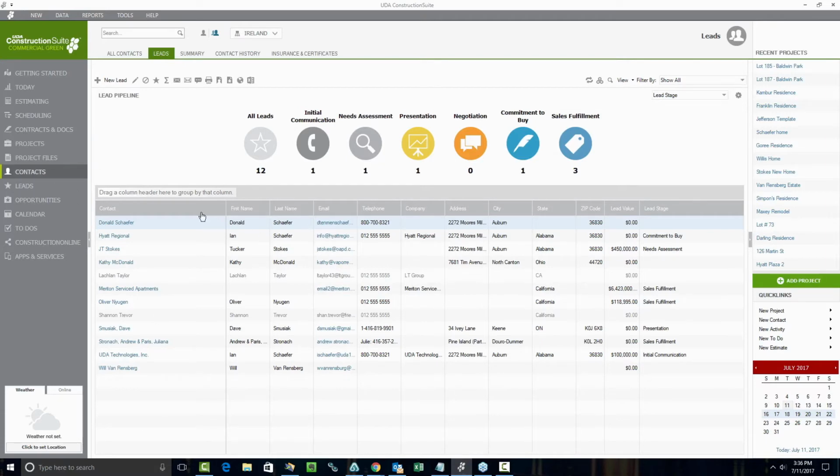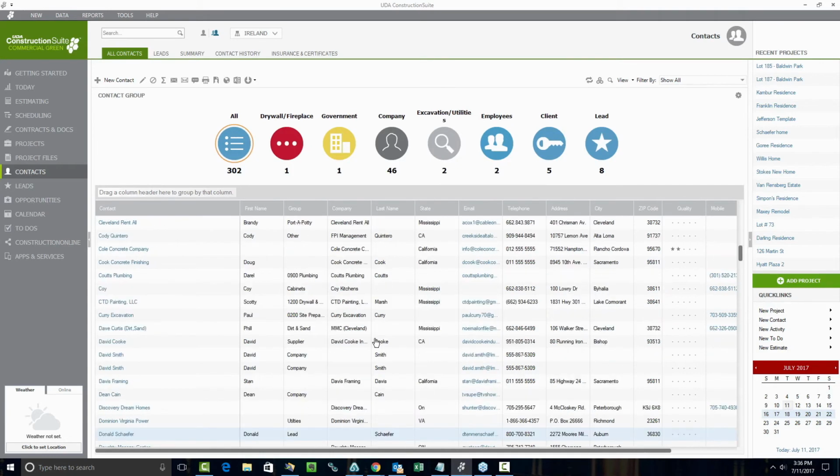Now with the contacts in ConstructionSuite, of course, you can pull these in from a number of places. The easy option is to add new contacts here for anybody that you are working with that you haven't added into the system, but some of you may find that you need to pull in large numbers of contacts all at once. From the data menu, you can sync in those contacts directly from something like Outlook or QuickBooks. But the data menu gives you the ability to sync those.